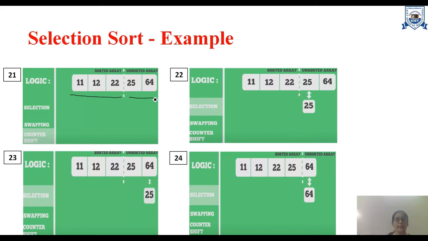We again perform the same task and select 25, that is the first element present in the list, to be the minimum element. This element is now compared to the next element present in the list, that is 64. So as you can see in step number 22, our minimum element found is 25. It is compared with 64, and on comparison we find that 25 remains the minimum itself because 64 is greater than that. So no change is taking place.